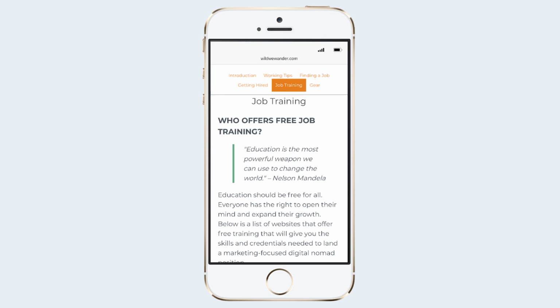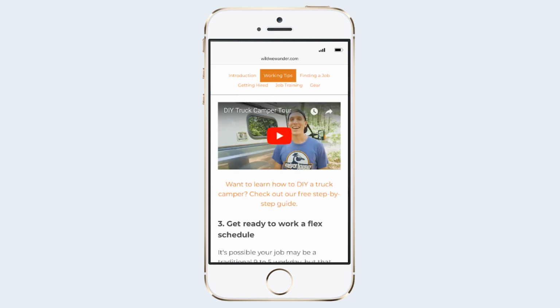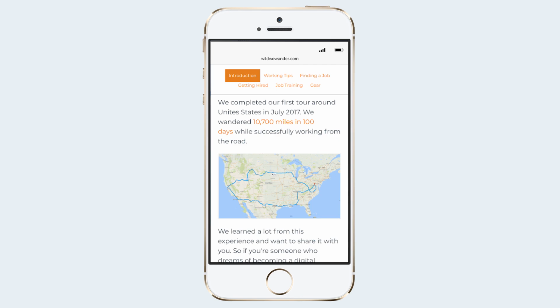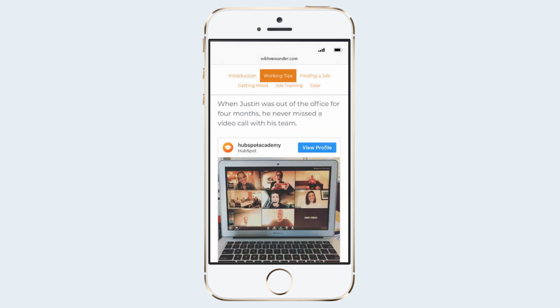Devin finds the page helpful and entertaining. There's a sticky navigation that allows him to easily jump to different sections on the page. But what he likes most about the page is how engaging it is. There's multiple videos, images, and social posts. He's hooked and wants more.